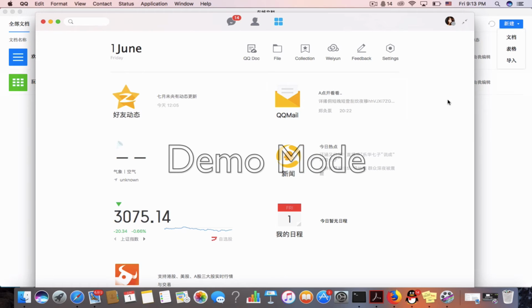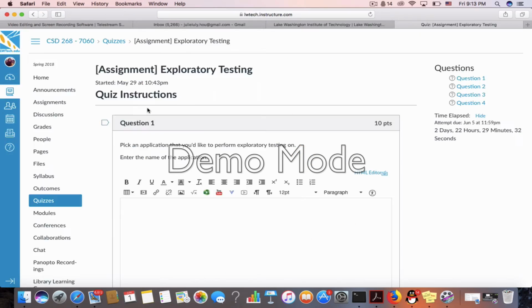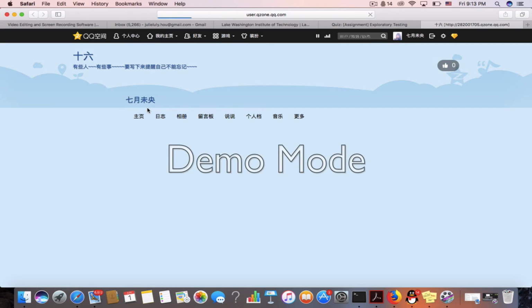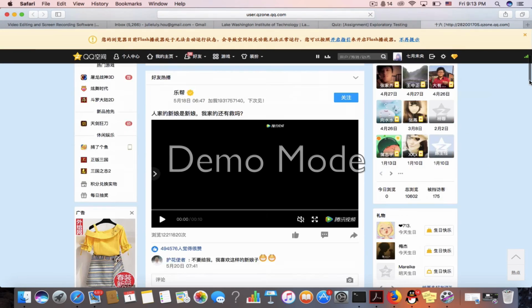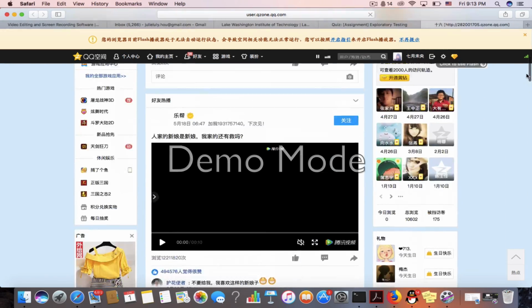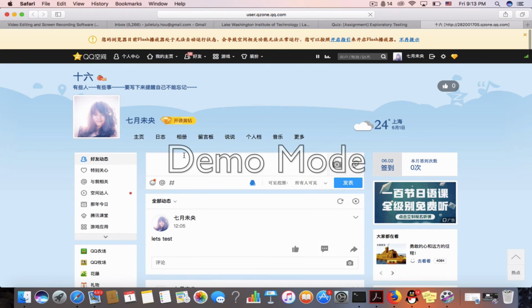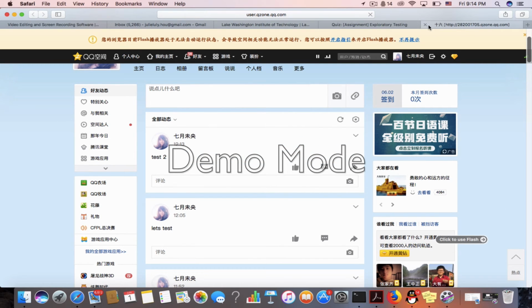Let's go to the most fun part and see if we still have access to all these cool features. Let's see if we can still access our QQ version of the Facebook page. Oh, cool, we still have access to it. You can still see your friends' status and updates. Let's test a post. Oh, it actually posts. So even in offline mode, you're still able to post, review, and comment on your friends' posts. That's pretty cool.